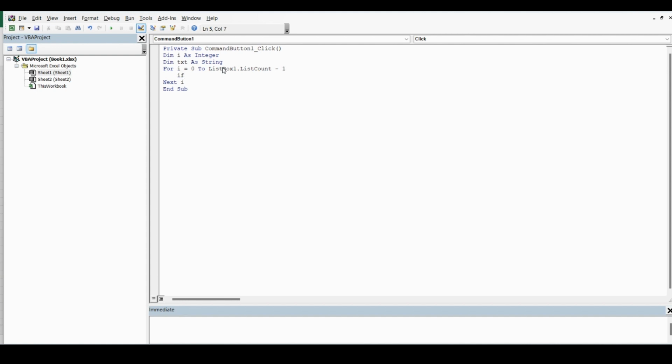Now here I say If ListBox1.Selected(i) Then, and If. I will suggest one thing, that whenever you're writing If conditions or For statements, put these kinds of indentations, because it will help you understand whether one If is open and here it's closed or not. Fine. And when you have nested If conditions or nested For loops, it will be easier to find: this If started here and ends here, this If started here and ends here.